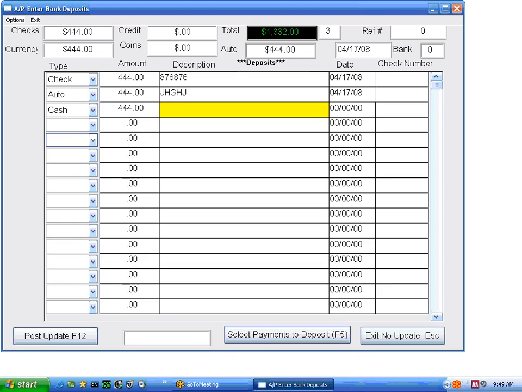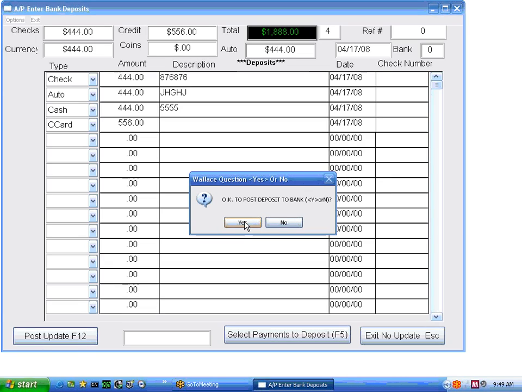You can put in totals. I've got check, I've got auto deduction, I've got some cash. Maybe I want to put in my total credit cards today, here. So there again, whether you list it individually or whether you put totals, when you're done, I'm going to make a deposit of $1,800. I manually keyed this in. Post. Yes, I'm going to make the deposit today.